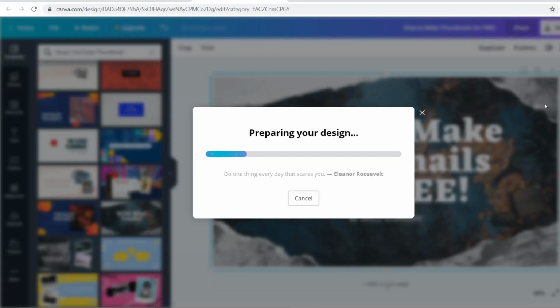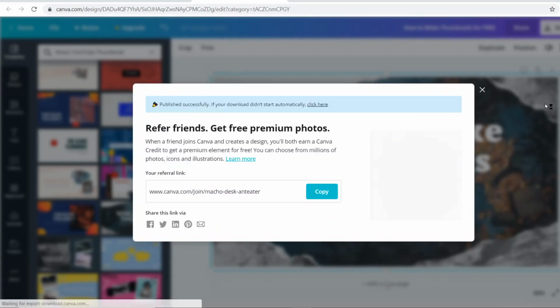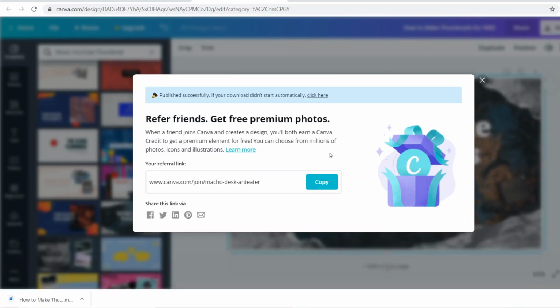And just to reiterate, this site is completely free. They do have a pro membership to where they just unlock more pictures and everything for you guys to use. But you can completely just use all the free stuff without needing to pay. Oh, look at that. Oh wow, they are offering free premium photos.